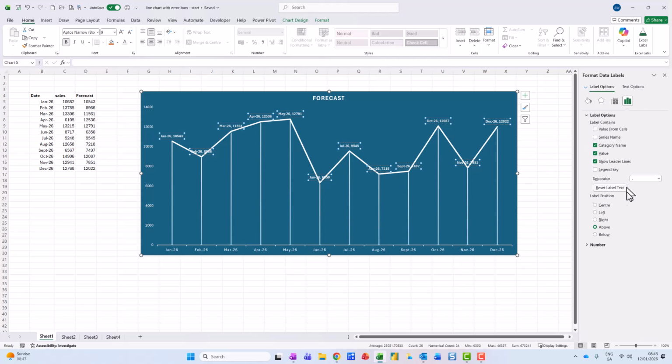Label options. Might just experiment with putting them to the right. Again, I've liked them above, but it's probably worth experimenting with, just to see how you get on.